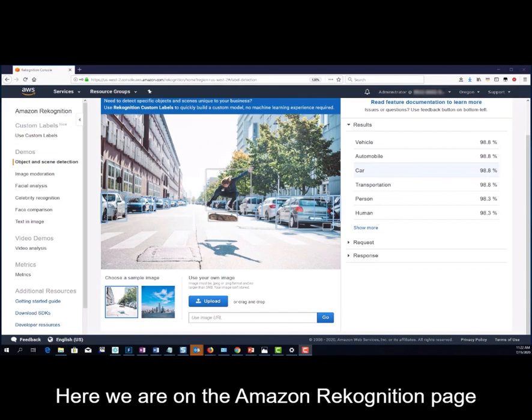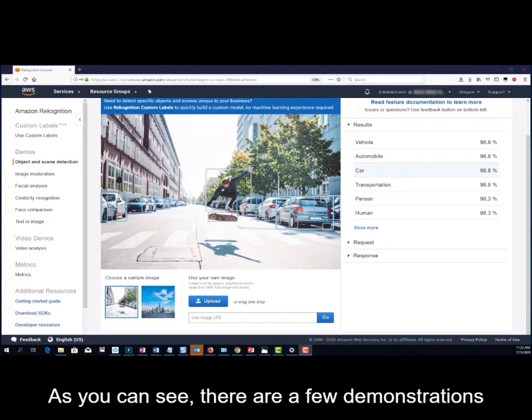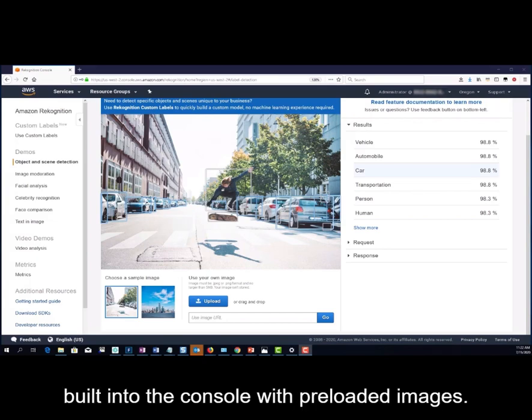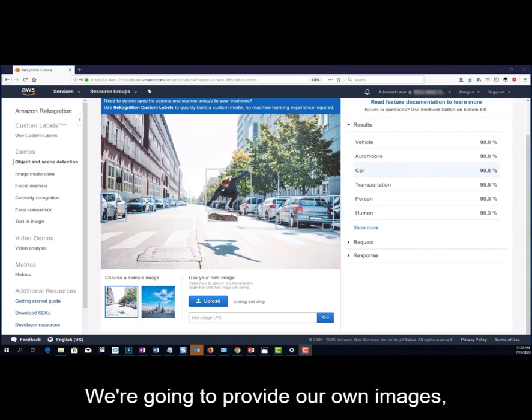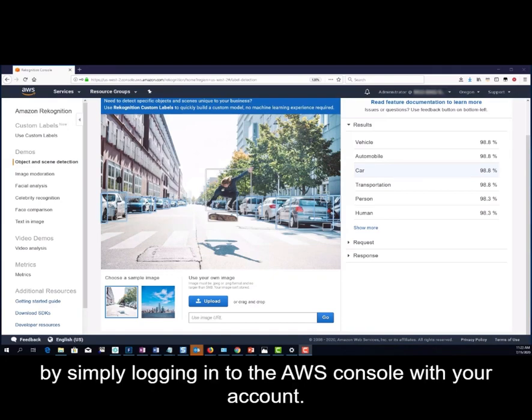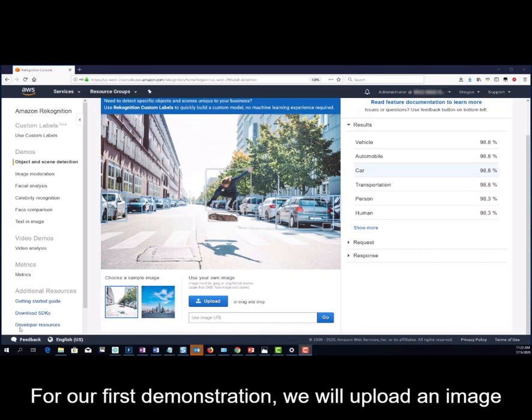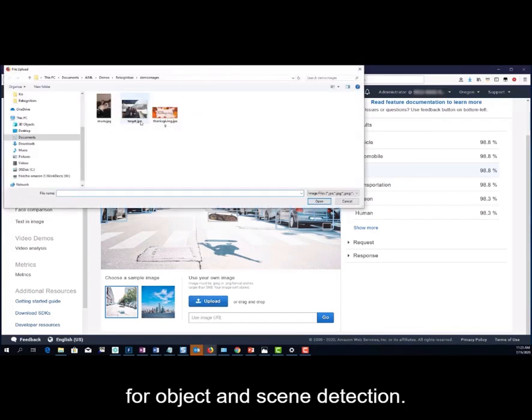Here we are on the Amazon Rekognition page in the AWS console. As you can see, there are a few demonstrations built into the console with preloaded images. We're going to provide our own images, but you can always review the pre-built demonstrations by simply logging into the AWS console with your account. For our first demonstration, we will upload an image for object and scene detection.